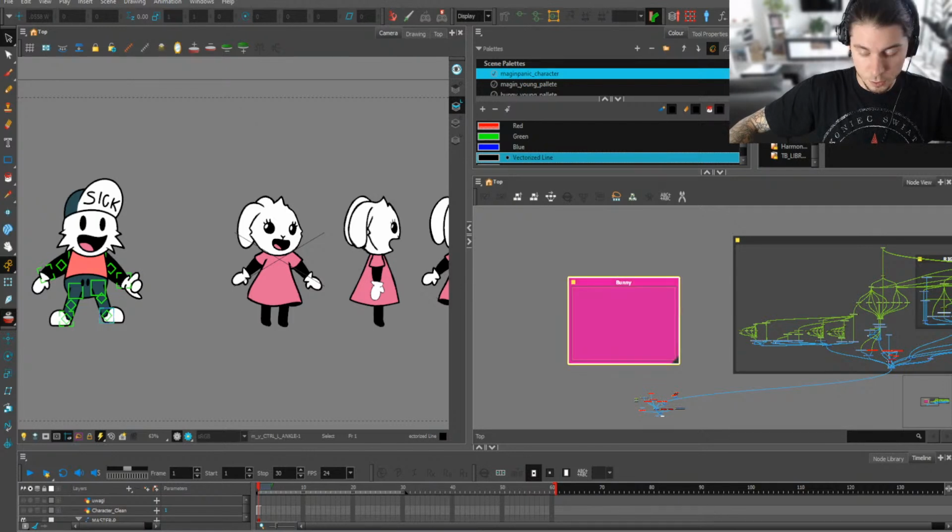I suppose the color should be pink because it's Bunny. Maybe the other pink? Is the other pink better? Maybe it is.